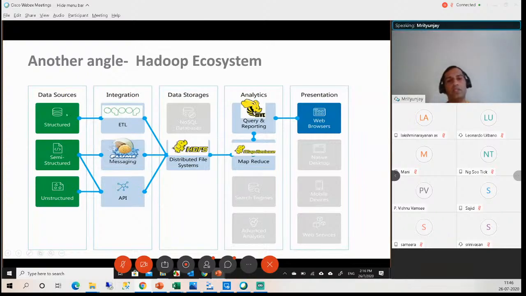So we have data sources, and as I mentioned earlier, we use Sqoop for ETL and messaging, Flume, and then API. This is real time, and then putting into HDFS and going to MapReduce, and then we have some analytics query or database-like SQL query in Hive, and then we have a presentation layer where multiple devices are connecting. So this is some kind of Hadoop ecosystem overview.